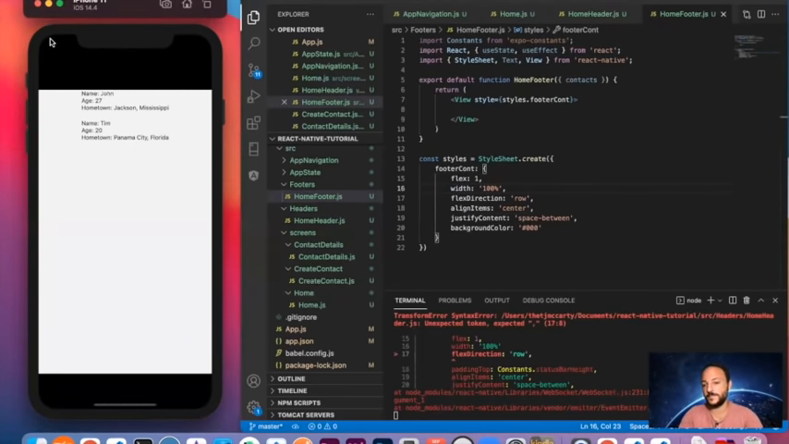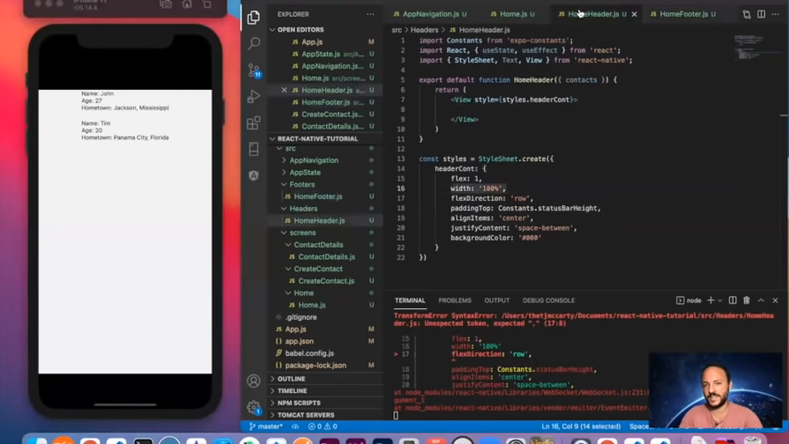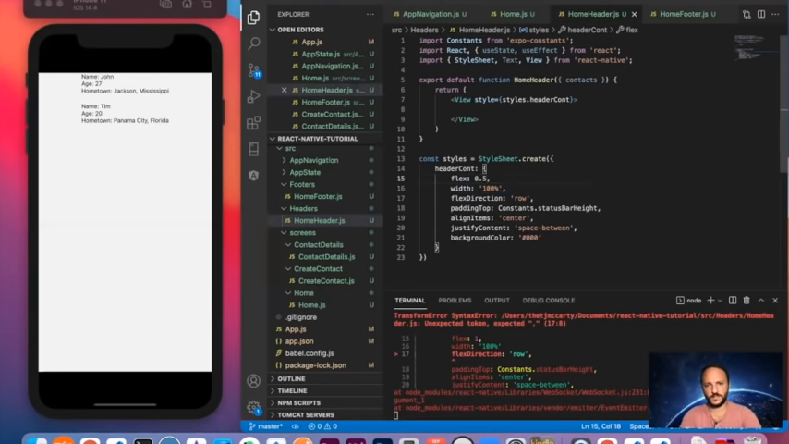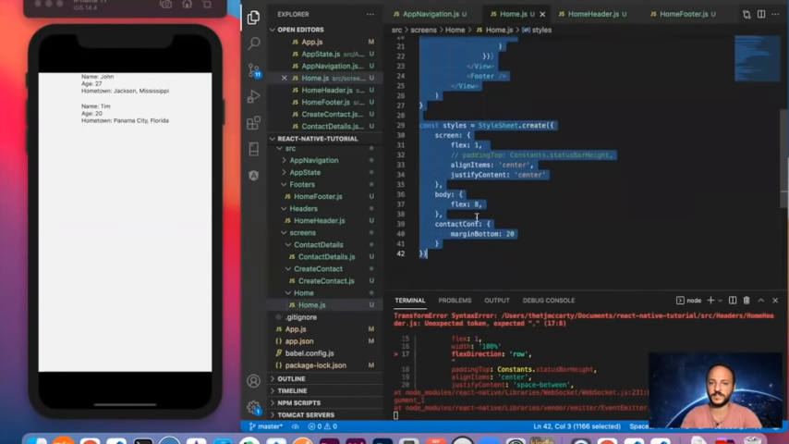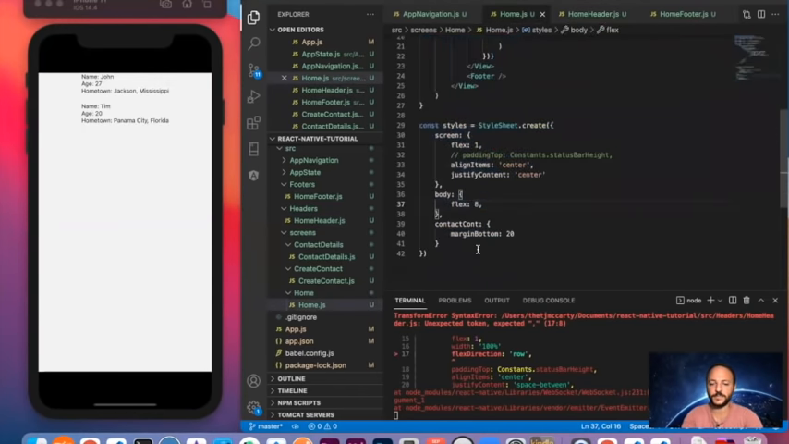The header looks a bit bigger because it's also adding in this status bar height to the height of the header. So you may want to make the header a bit smaller. Maybe you could say flex 0.5. And you can change your body flex to 8.5. If you would like to do it that way.